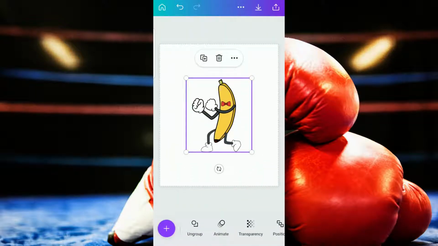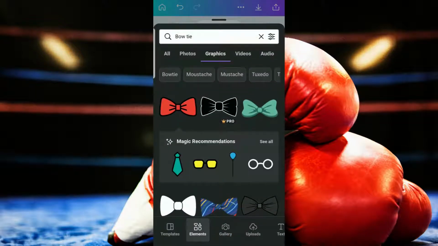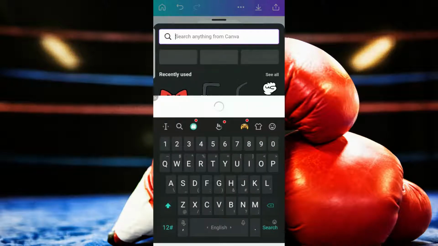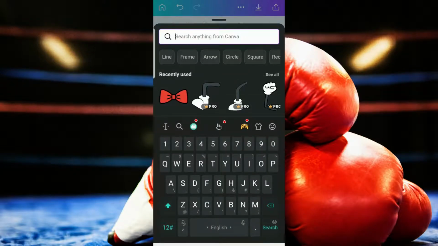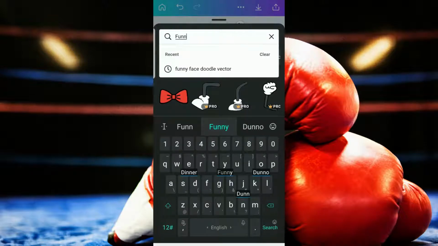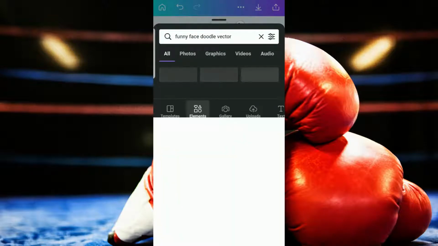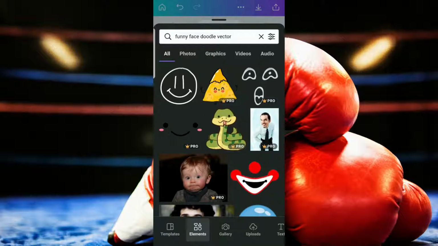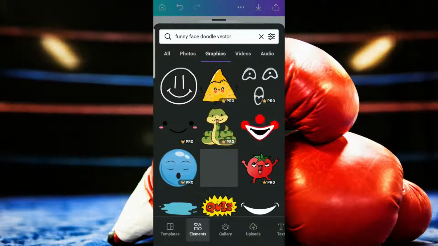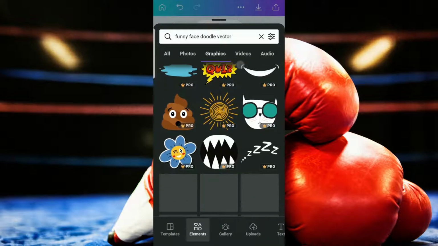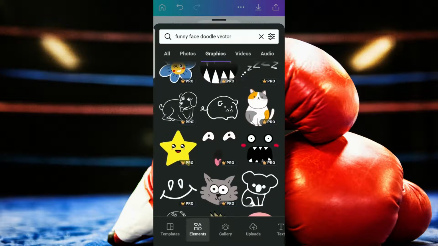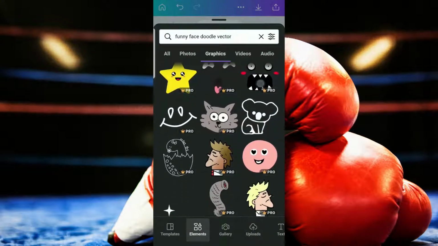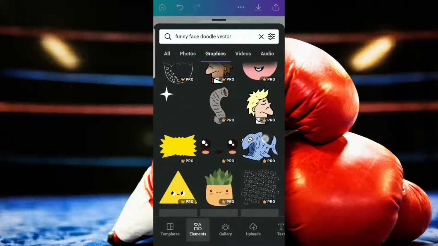Now let's look for the face. Plus sign. There, the last search result. And now we are going to look for the funny face doodle. Funny face doodle. Yeah, let's tap on that. Come across to graphics. Scroll until we see something similar. It doesn't have to be identical. Let's see.